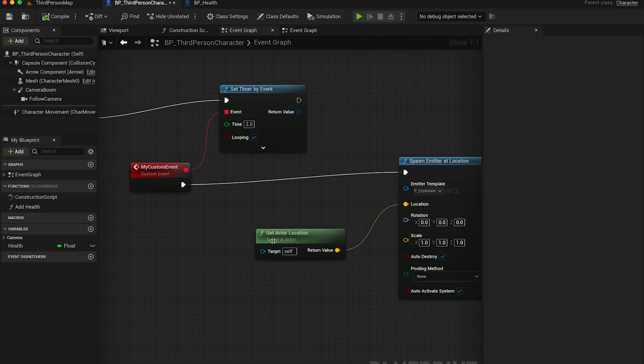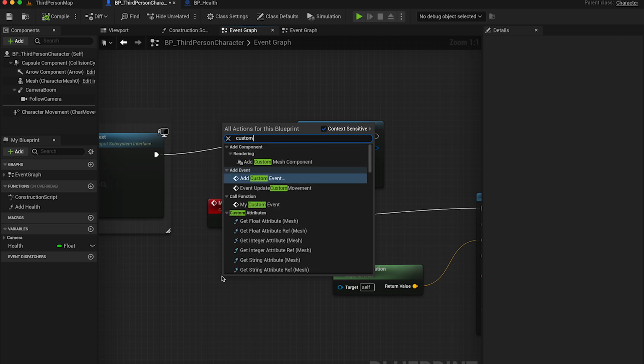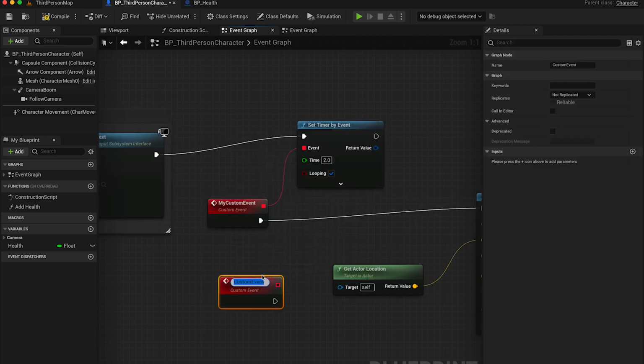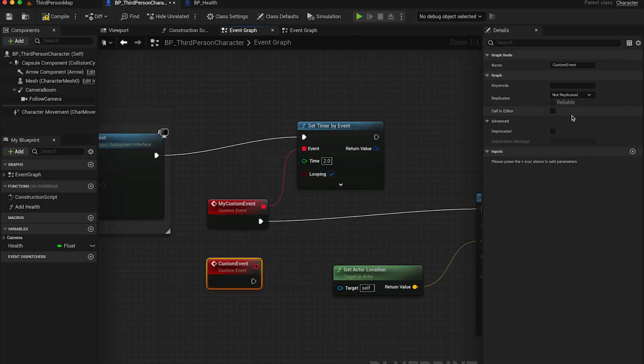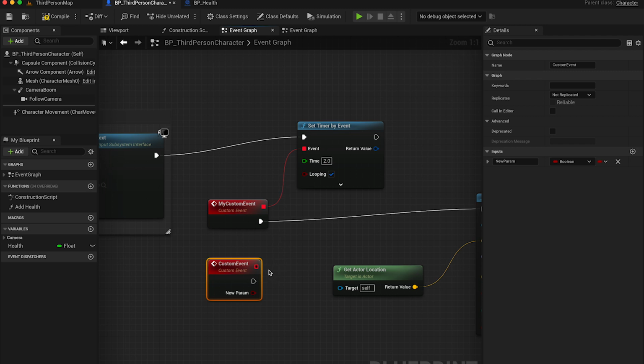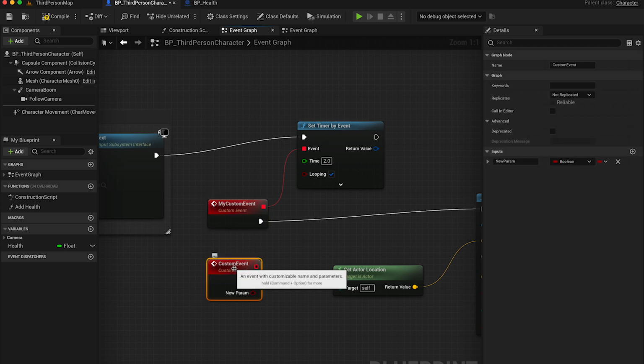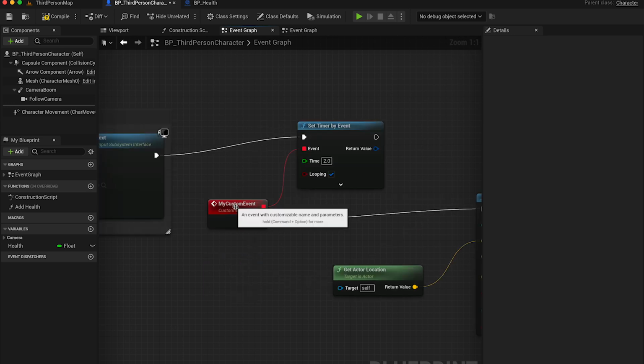You could also create a custom event with inputs. Let's say, just for an example, it has an input of boolean. What you can see here is that when it has an input, you can't use it as an output delegate. It only accepts it when it's a pure custom event. Cool. So you could also use custom events for remote procedure calls.